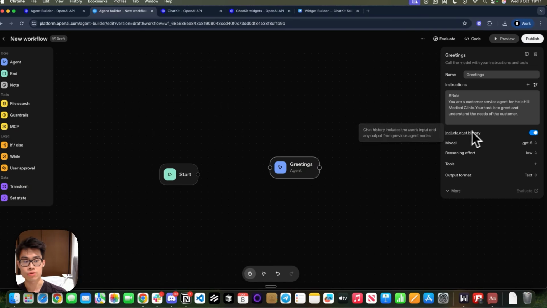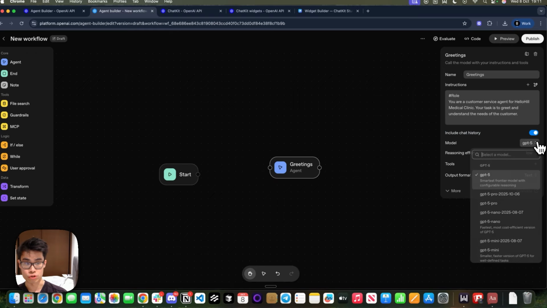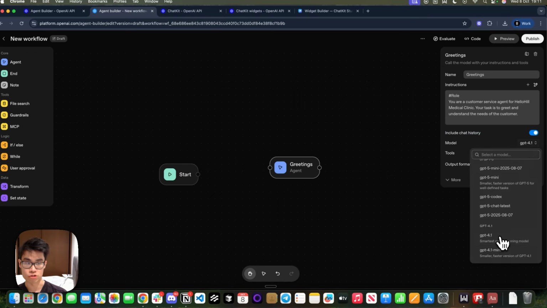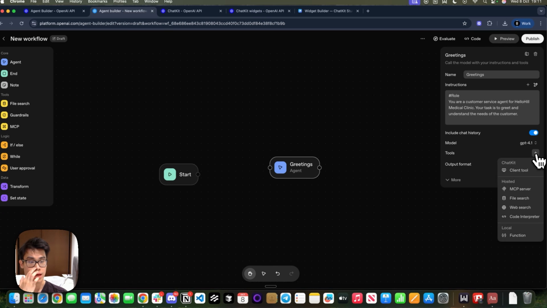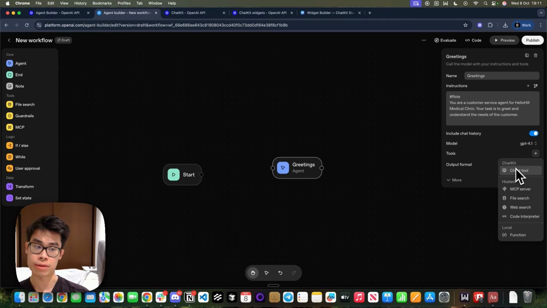And from here, you also have the option to include the chat history, right? So this basically includes conversation history. You can choose the model. GPT-5 is a reasoning model. In most tasks, I would just recommend using GPT 4.1. Tools, this is where you can actually allow the agent to perform actions in the real world. You can click on here, you can have your own client tool, which I'll explain in a bit.